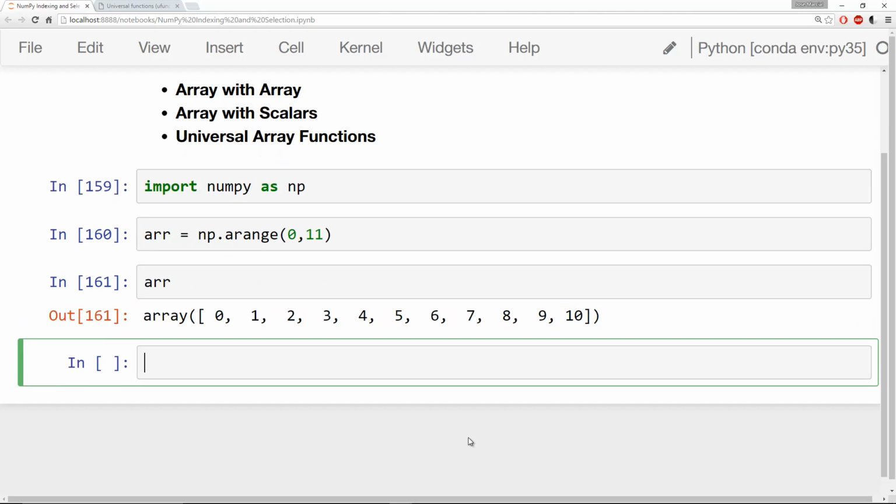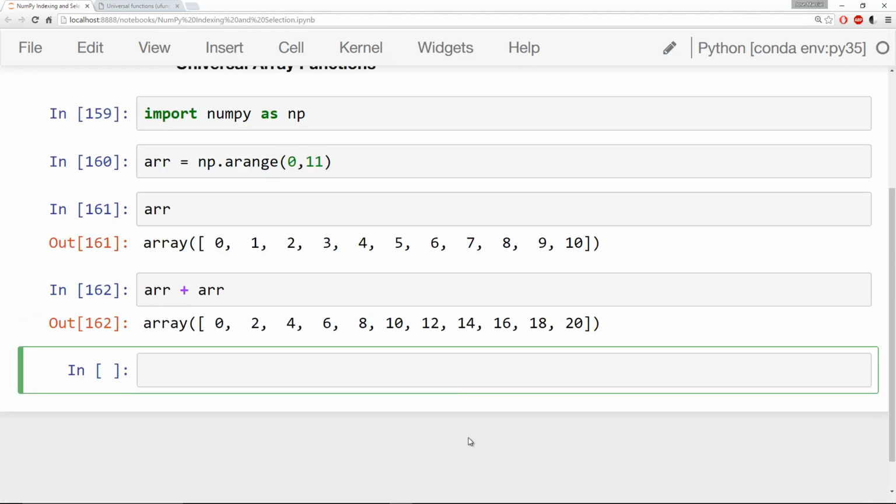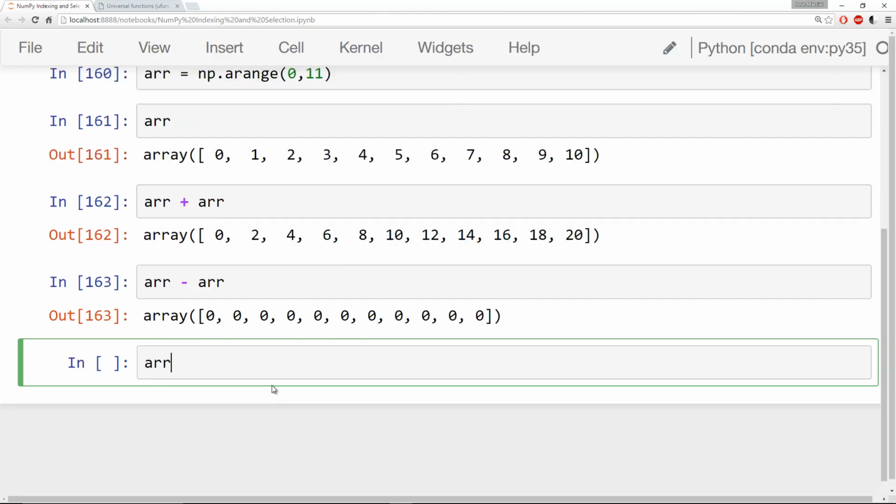Alright, you can easily perform array with array operations just by using simple arithmetic signs that you're already used to from Python itself. So for instance, if you wanted to add two arrays together on an element by element basis, you would just say array plus array, and that would add the two arrays together. In this case, I'm just adding an array to itself, so essentially every number's been doubled. I can do the same thing for subtraction or even multiplication.